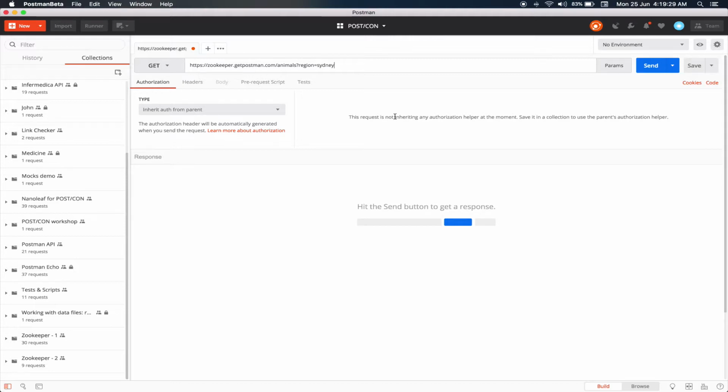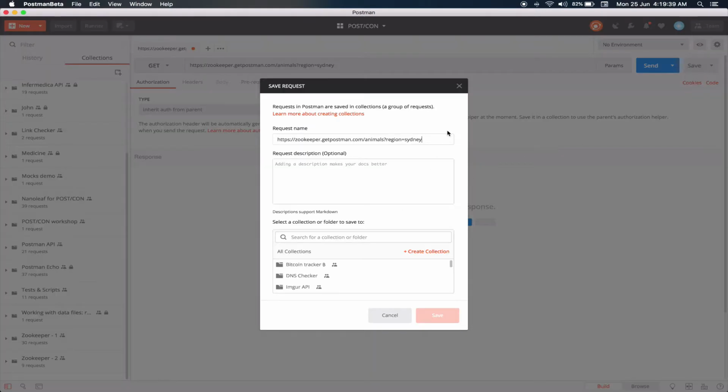So I now have a request which represents an endpoint in my API. What I need to do next is save this request, and I'll rename it to something more descriptive like list animals, Sydney. And I'm going to create a collection by clicking this button here. I'm going to name this collection Zookeeper Demo 1. Going to save that collection.